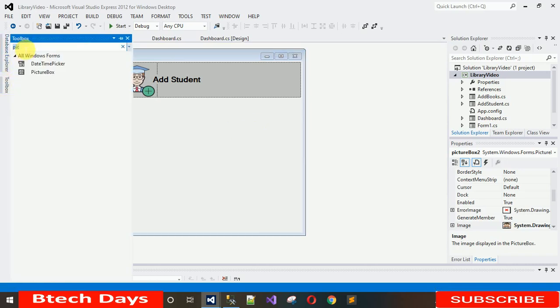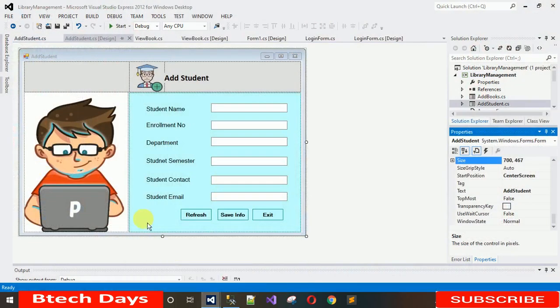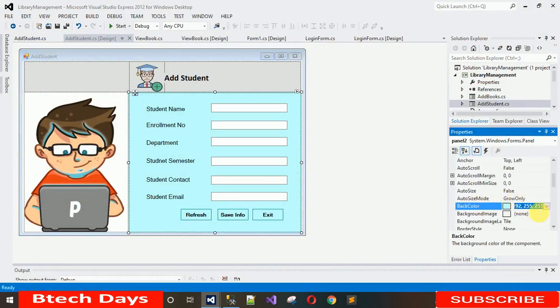After that we need one more panel, so let me drag one panel here like this one and set the size of this. We have to change the color of this panel as well. So let me copy the color code of this one. This is the color code. Let me copy.